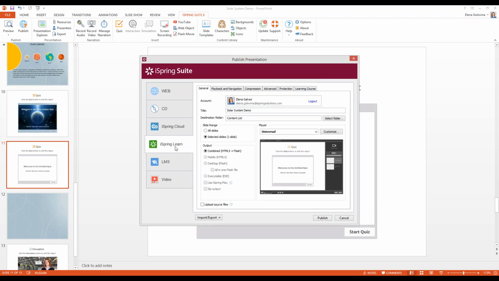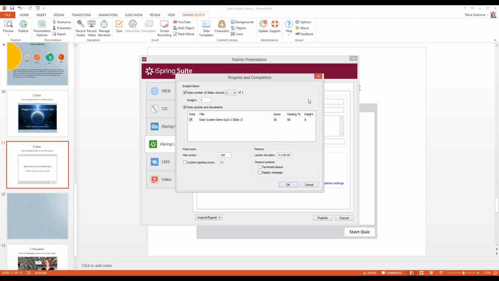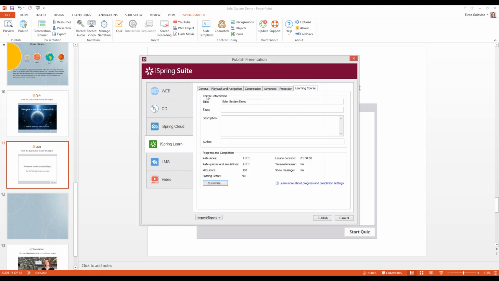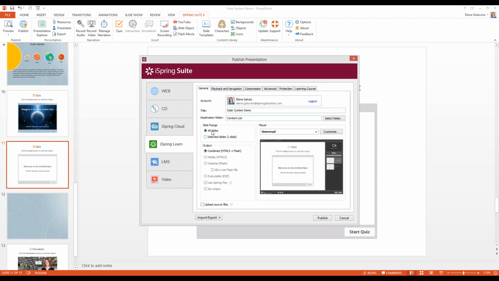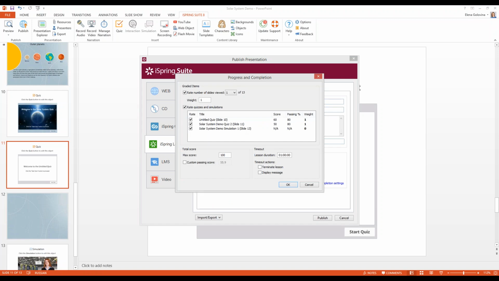in some other LMS or it can be iSpring Learn. You can go to the Learning Course tab and customize the way your score is, I mean, how the passing score is created, I would say. So let me select all slides here and then I can show you.